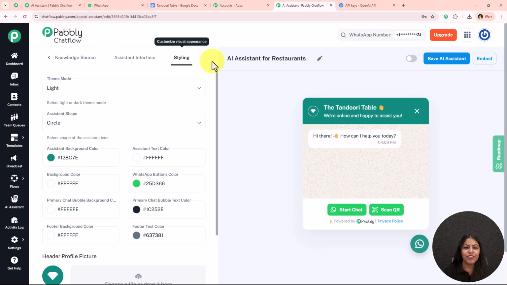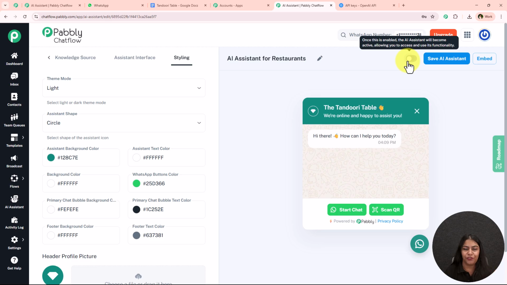Now with this, after styling, we have successfully completed and created this AI assistant. Now I'm just going to switch it on right from here, which is activate this AI assistant. So I'm just going to activate this AI assistant and click on this save AI assistant button. And now with this, we have successfully saved this AI assistant. Now I'm just going to move on further.